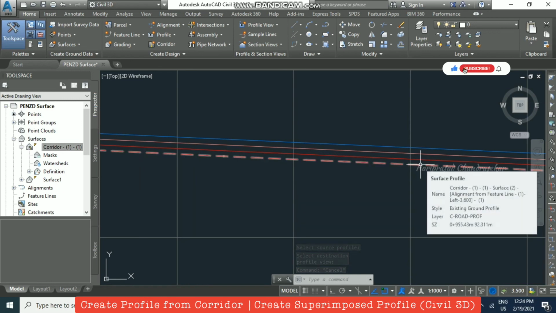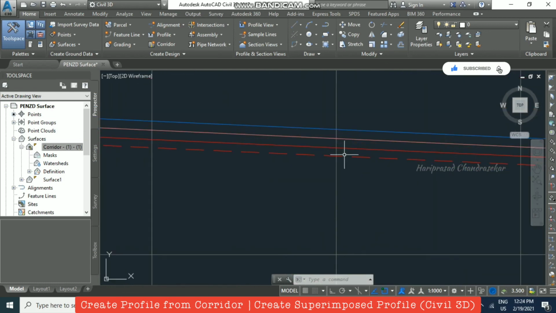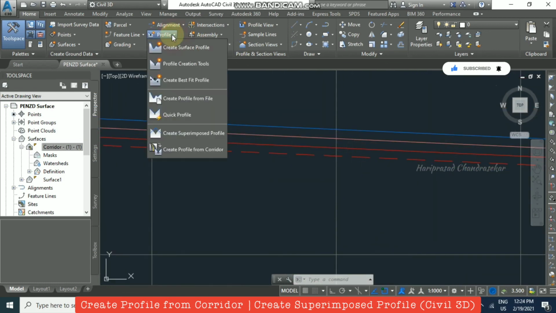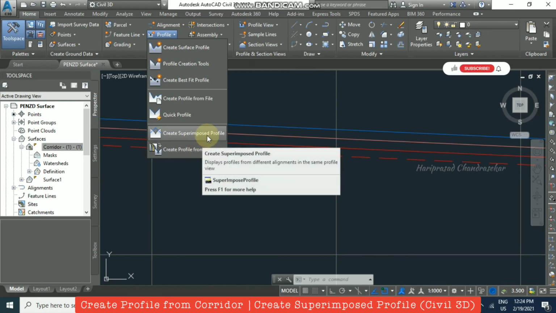See, this is what that superimposed into this. So totally we have like many profile in one profile view. So like this, we can able to make use of this option, create profile from corridor. First we have seen. Second we have seen create superimposed profile as well.